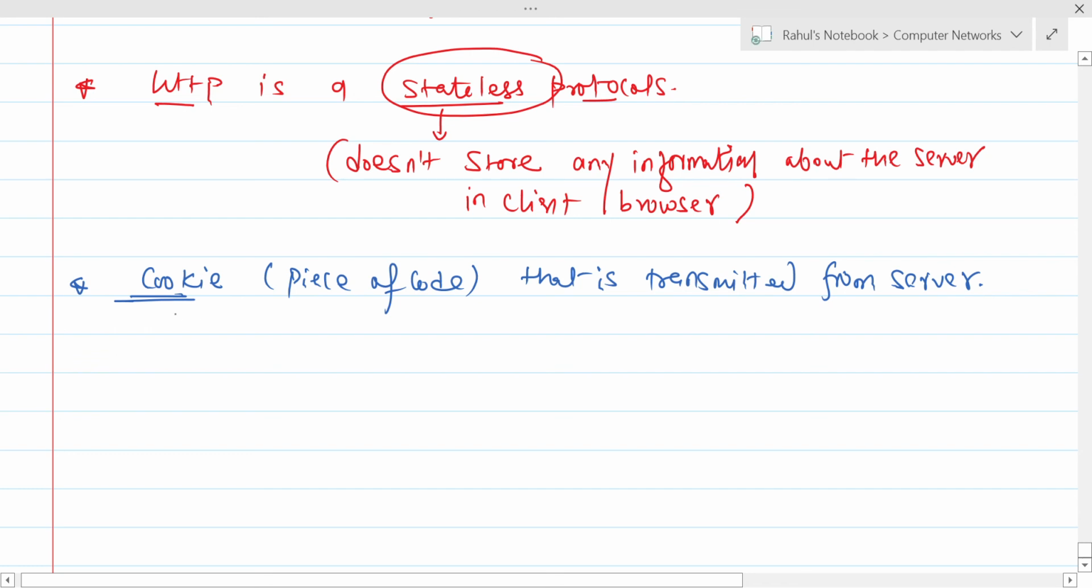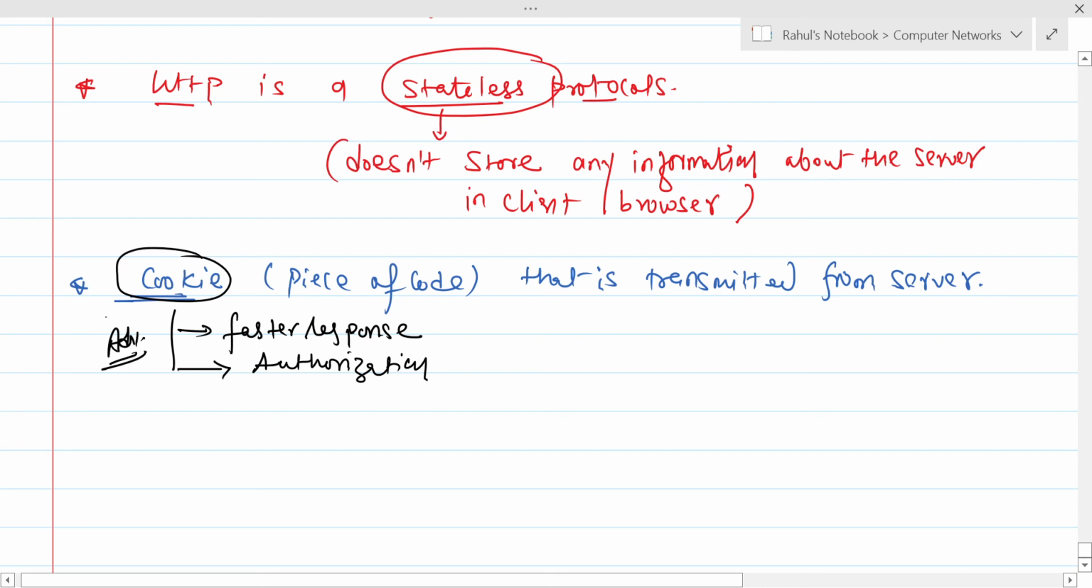Now, the advantages of using cookies are faster response from the server side, as well as authorization. These are two advantages of cookies, right?